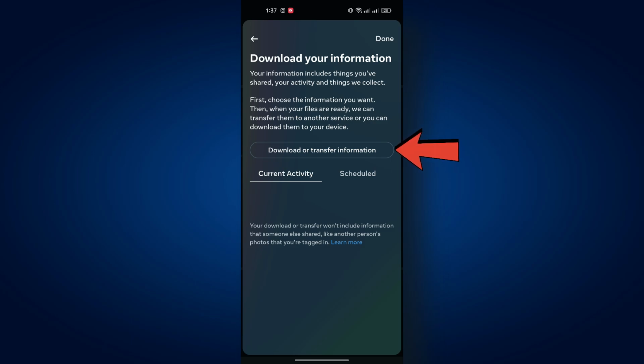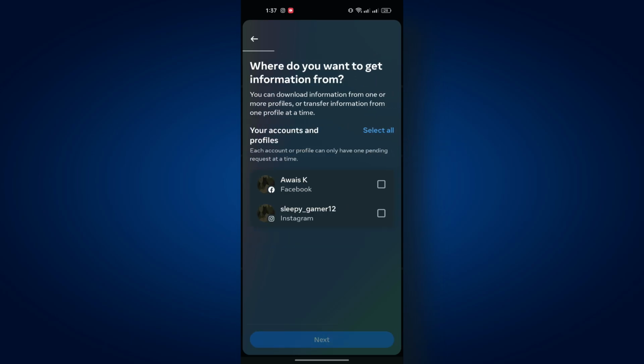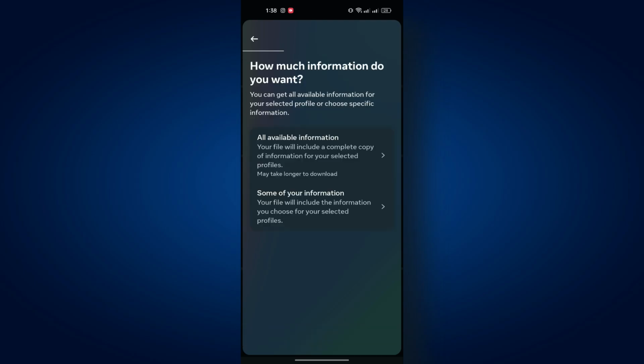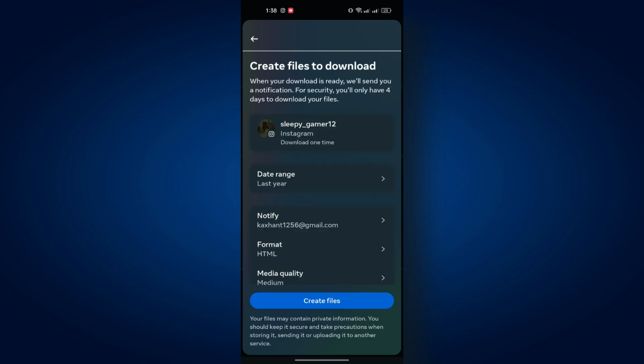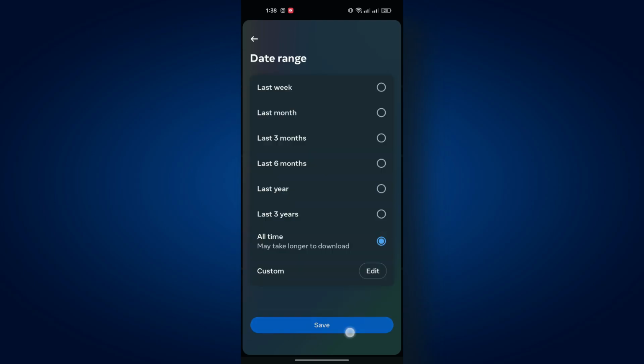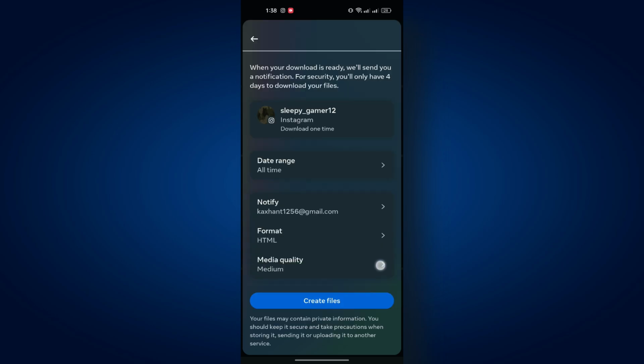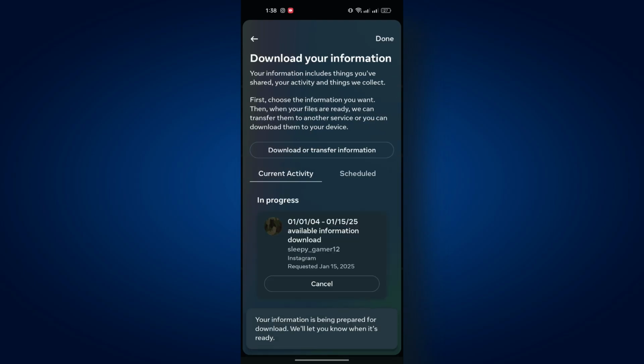Tap on Download or Transfer Information, select the account from which you want to retrieve information, and follow the on-screen instructions. Customize your download by selecting the desired date range, format, and medium quality, then click Create File to submit your request. Instagram will process your request and send a download link to your email. Once you receive the email, download the file and open it to find all your deleted messages.